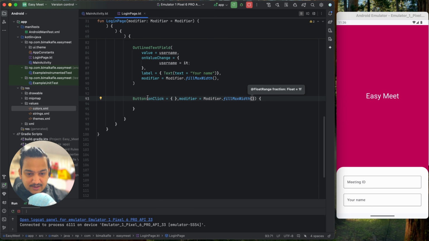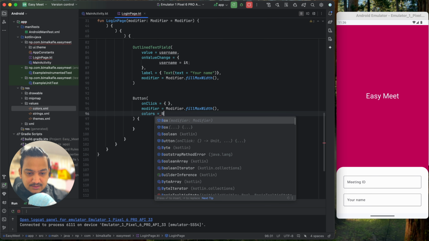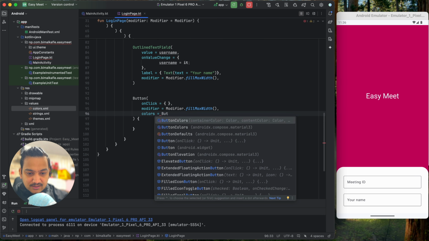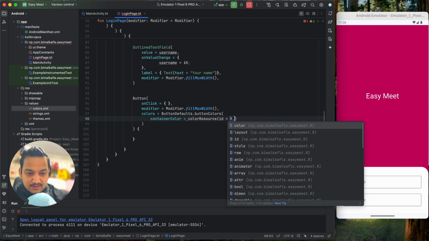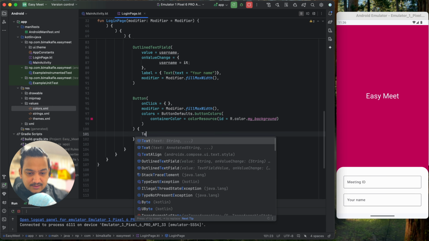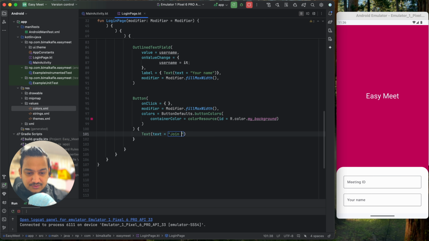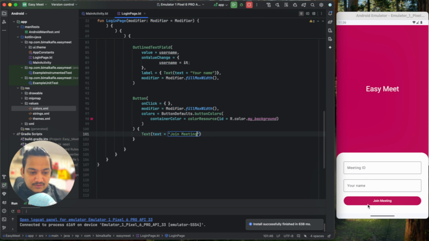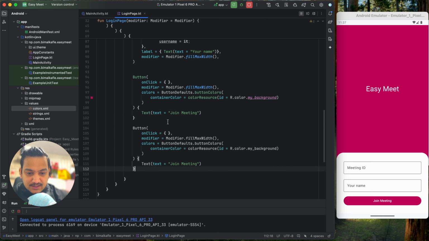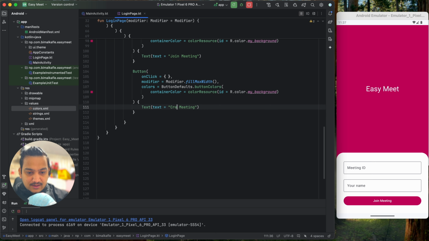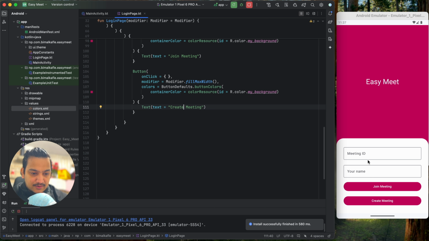Let's put it on separate line, and I will give colors. That will be same this background, so that it will look uniform. So button defaults dot button colors. Here we can give container color as from color resource r dot color dot my background, and the text will be, first button will be join meeting. Run now. You can see we have join meeting button. Now let's copy this button, and below this create another button. That will be create meeting. Now you can see we have meeting ID, your name, join meeting, create meeting.